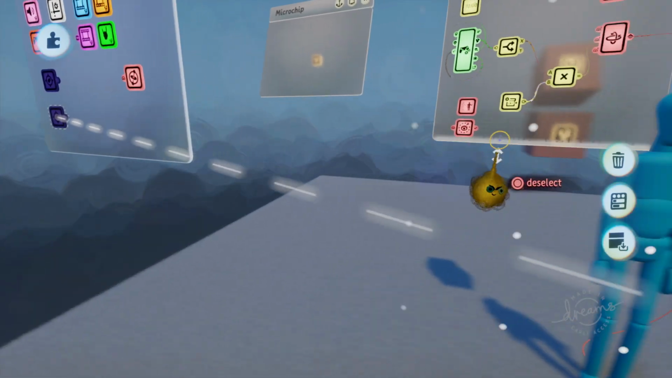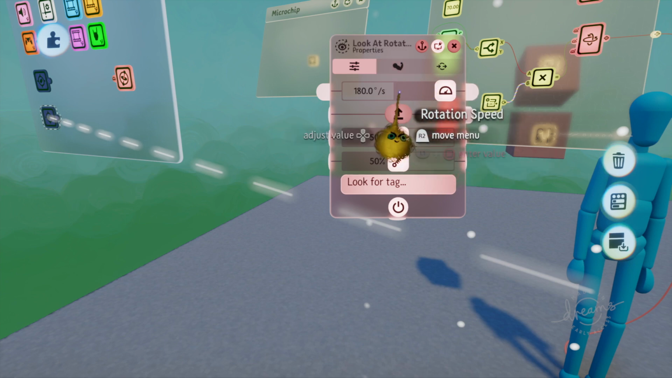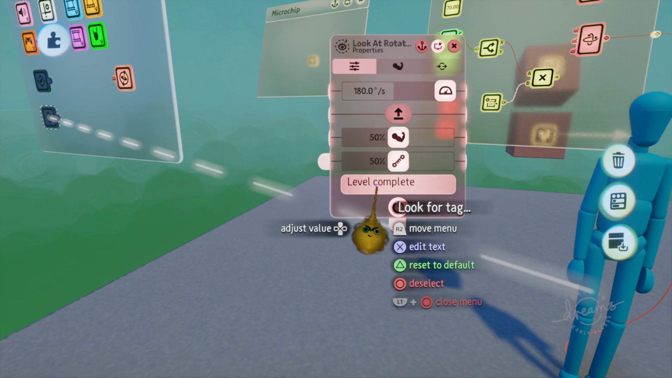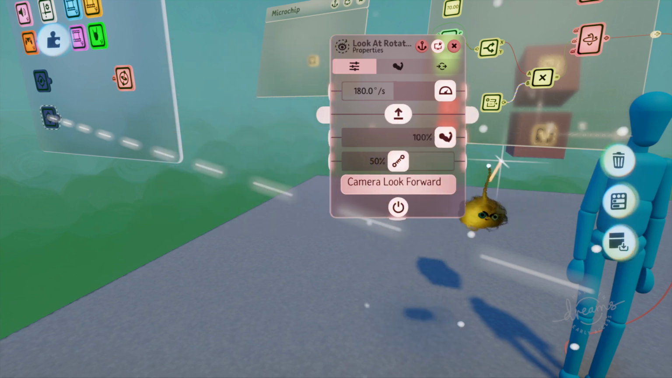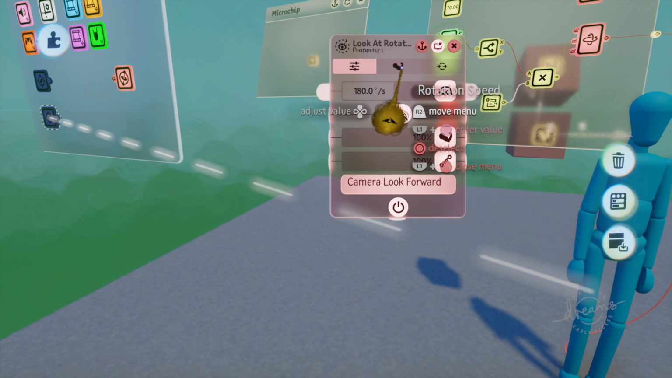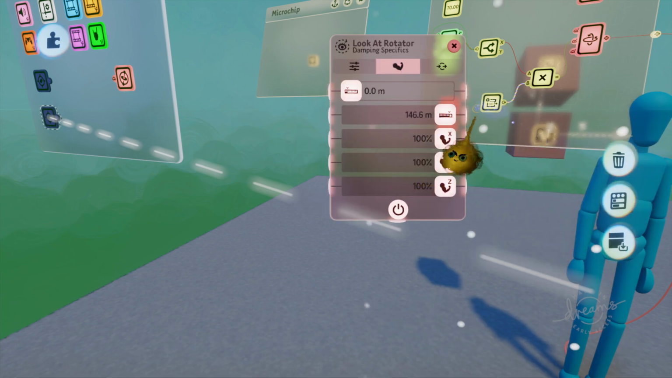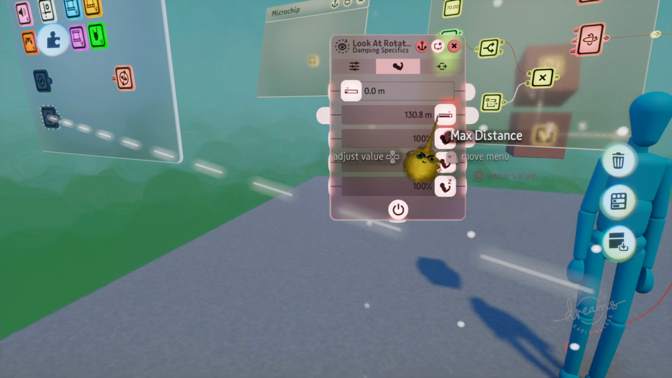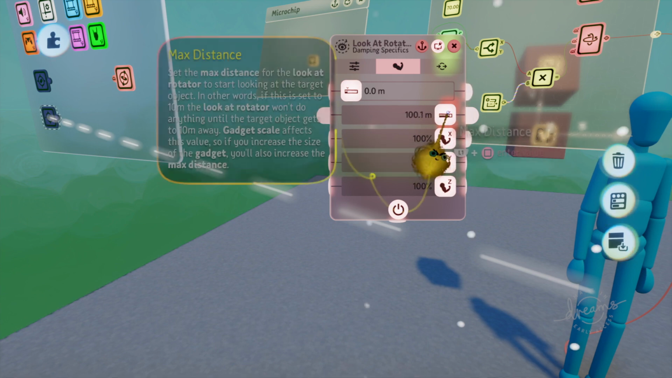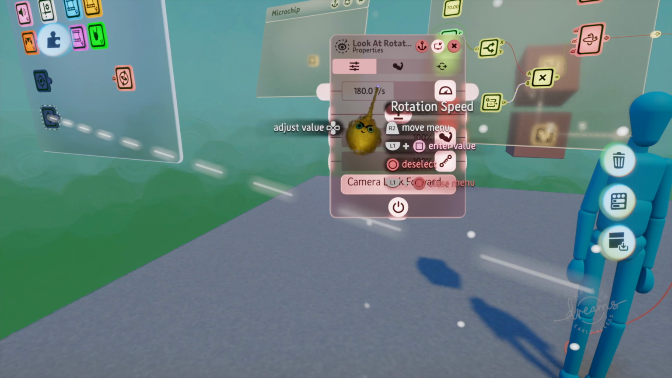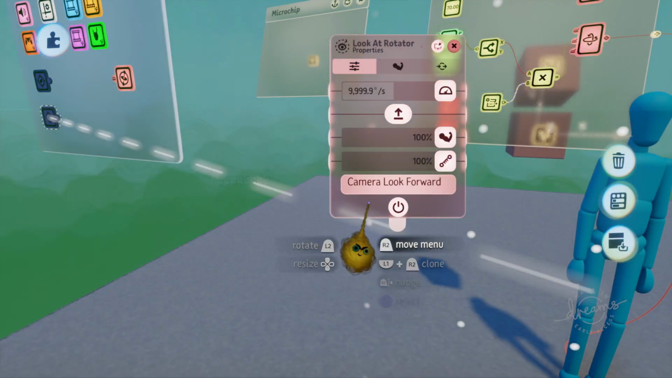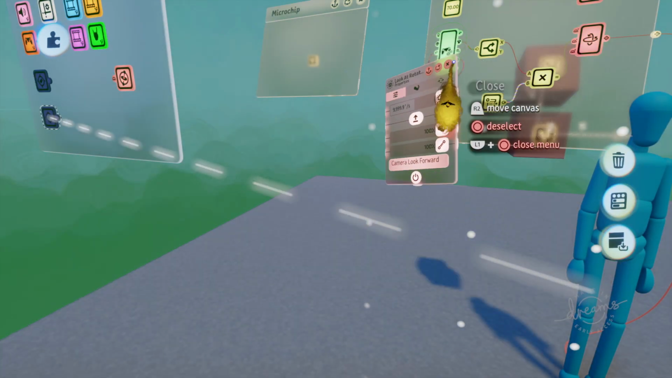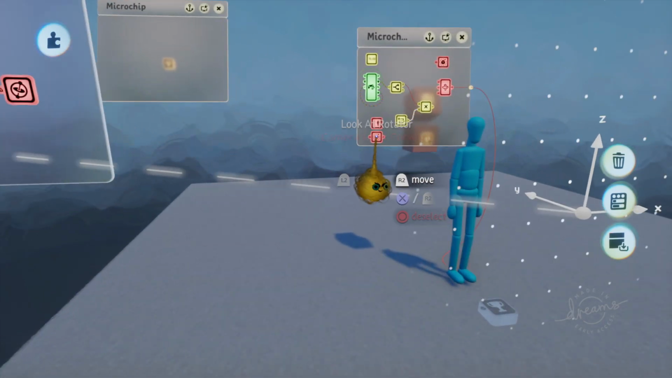Alright, so come over to our look at rotator, and you can hit up on the D-pad and find camera look forward. We want it to say upright 100, 100. This we want at 100. Alright, that's 100, and we need this to be L1 square. It will be 9999. Whatever, 9999. Alright, that should work.